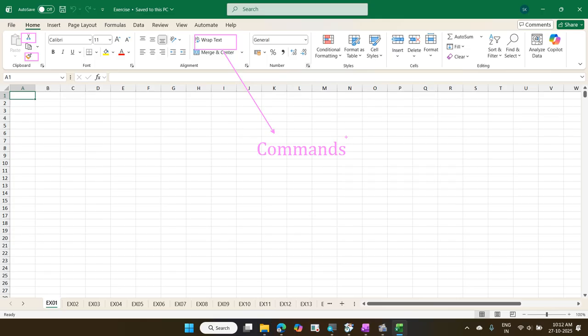Office button, backstage, home, insert and page layout are all tabs, and a special tab will appear whenever you do some new thing. The special tab is the contextual tab. Clipboard and fonts and other things are called groups. At the corner of the groups is an arrow mark. When you click on an arrow mark, a new dialog box will launch. All the other items are commands.